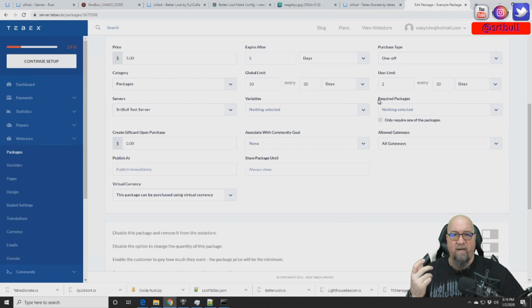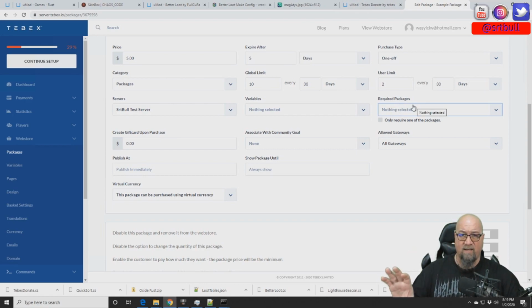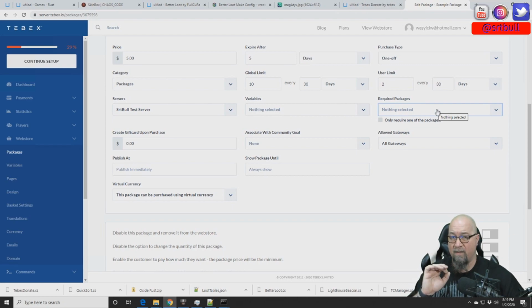The next section is required packages. So let's say that we were doing VIP 1, VIP 2, and VIP 3. Well, let's say a player can buy VIP 2 only after they've bought VIP 1. That's where we would put this information, in the required packages. Now, obviously in this case, because this is the first package that we're setting up for our web store, it's not going to give us any options here. But if we had a previous one, and by the time I'm all done this, I'll be able to show you exactly what I mean, because I'm going to do actually 3 packages that we can purchase for our test server, just so that I can show you guys all of this stuff. So for right now, we're going to leave this. Nothing is required to purchase this package.